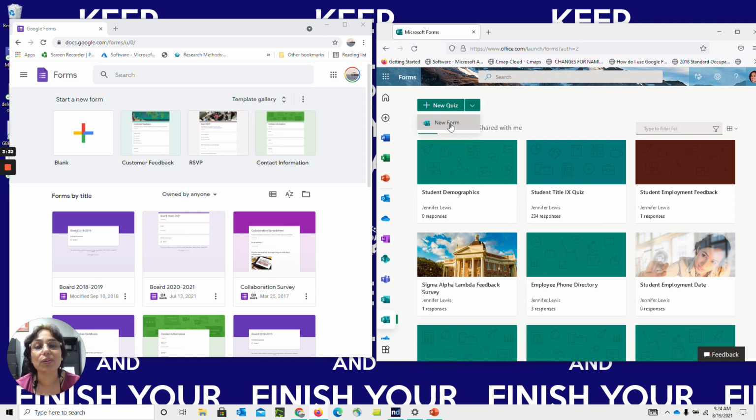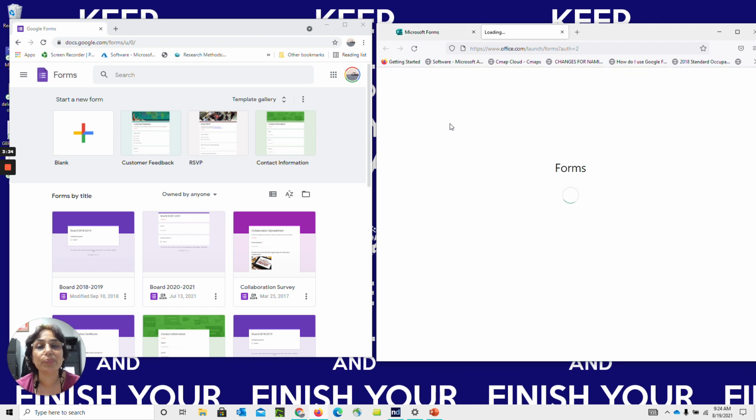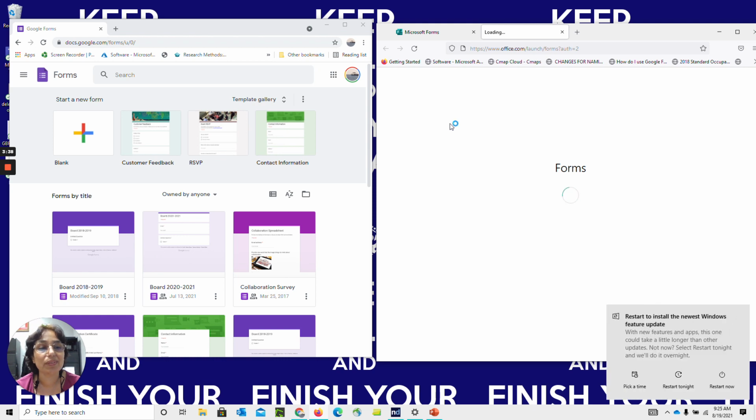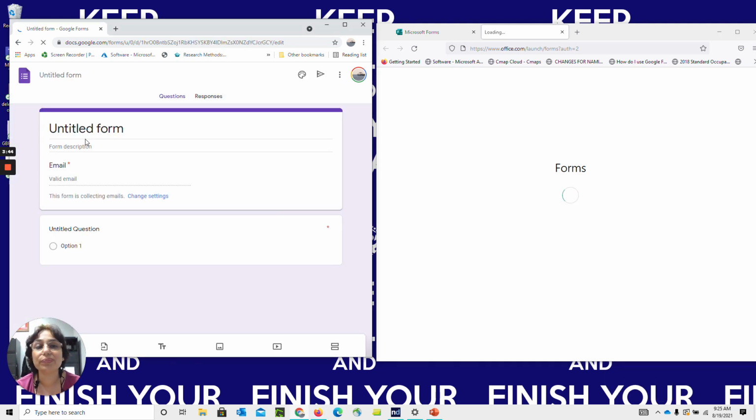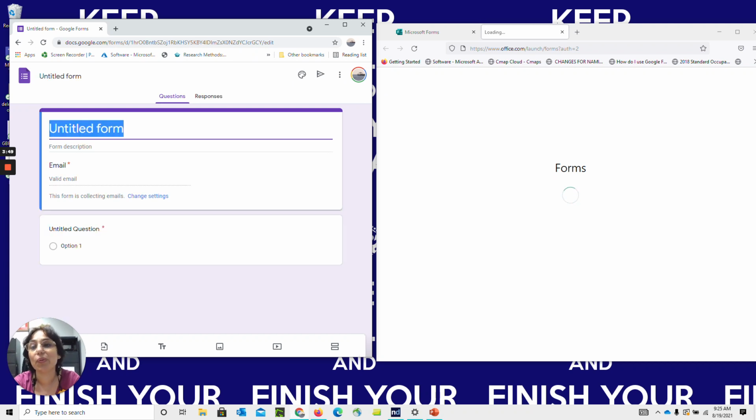So there, you're going to create a new form by clicking on New Form. It's going to take a second. And then on here, we're just going to create a blank form. See, Microsoft is taking a little bit longer to load, so we're going to get started here with our Google form. We're going to put on here student scholarship information. Okay, so we've got the student scholarship information up there. Forms is still having some trouble loading.